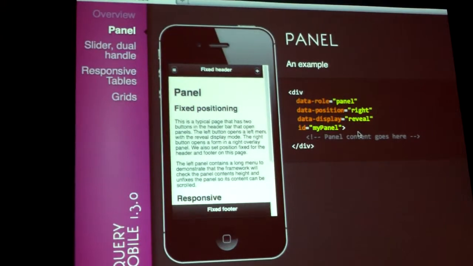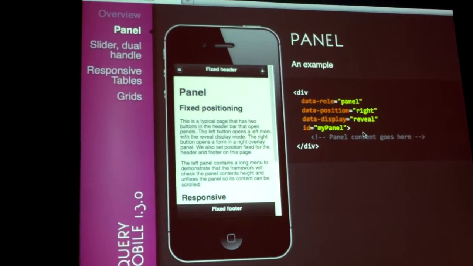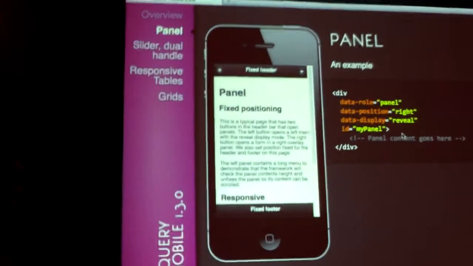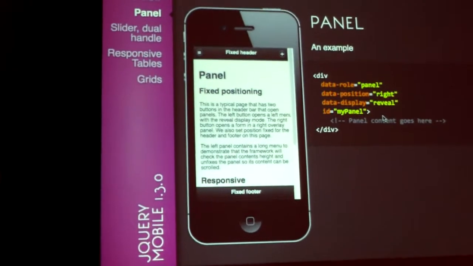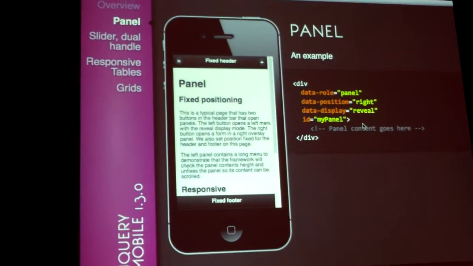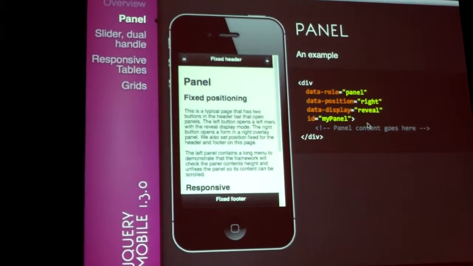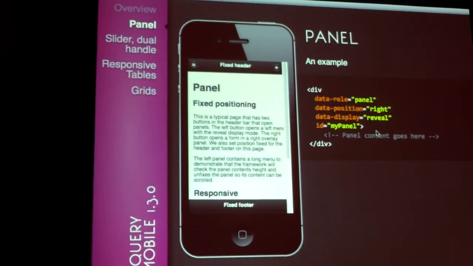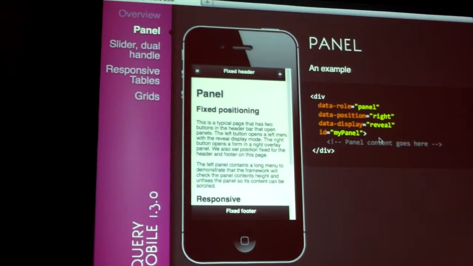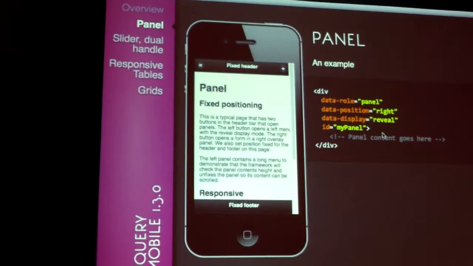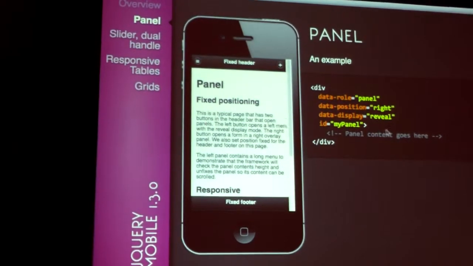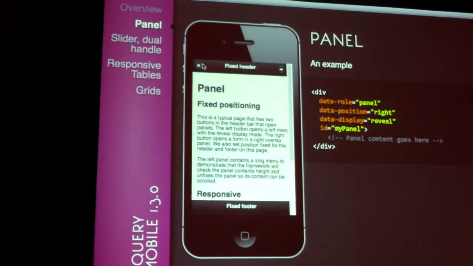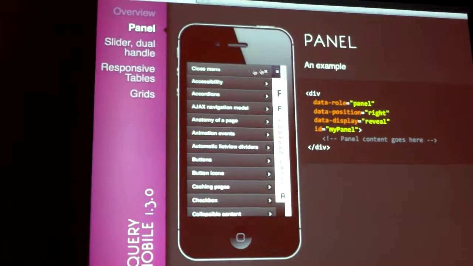It defaults to reveal, so reveal means the panel's behind the page, and when you click to open it, the page will move away, revealing the panel behind it. There's also overlay, so the panel will come in over top of the page, and then there's push, where the panel will push the page to the side as well. And so here's an example of reveal.